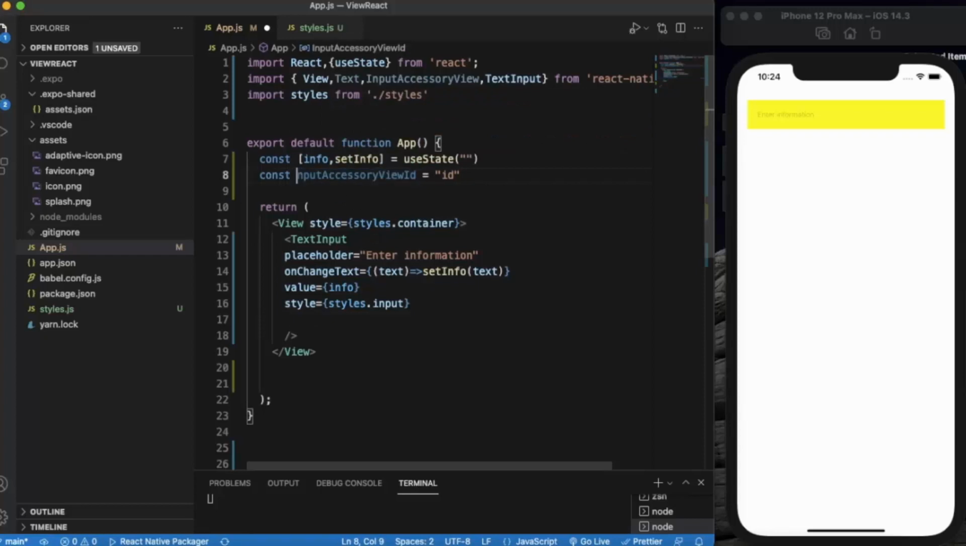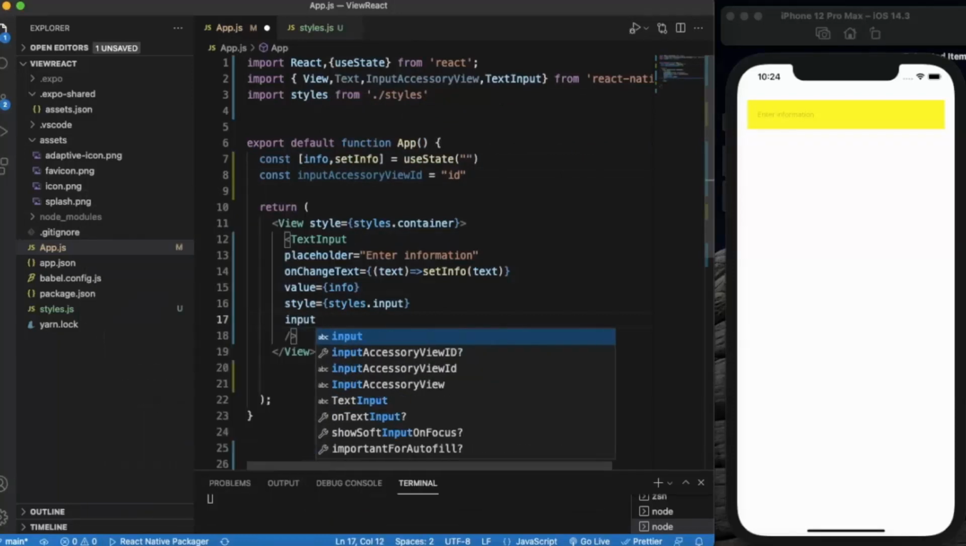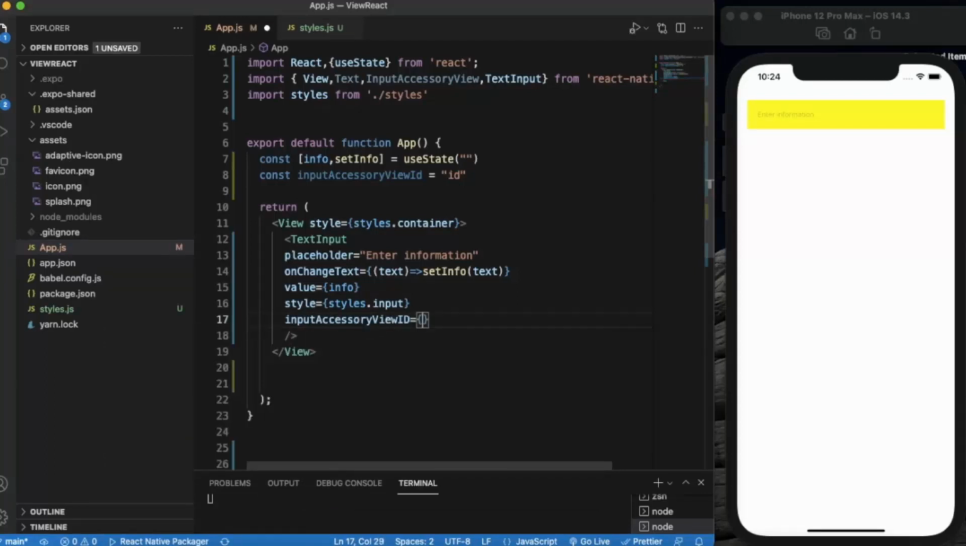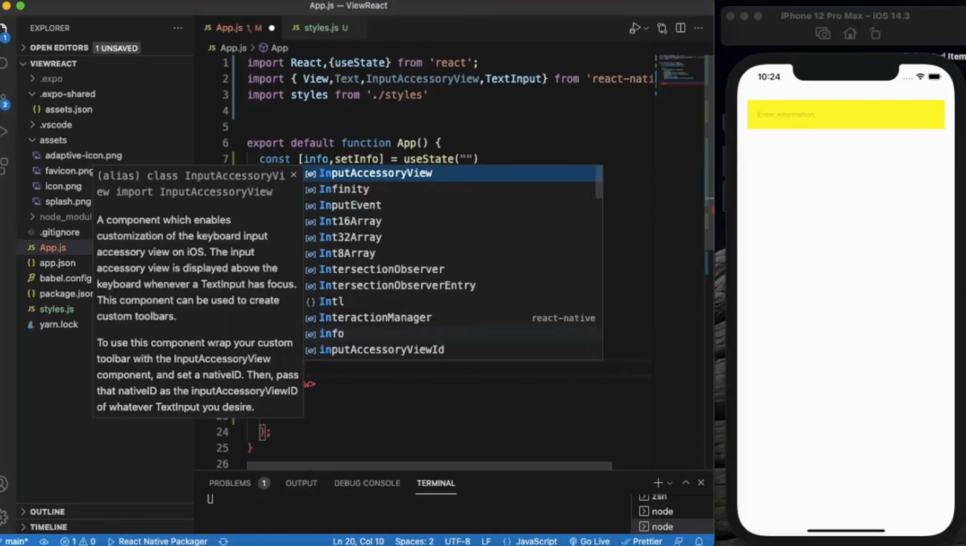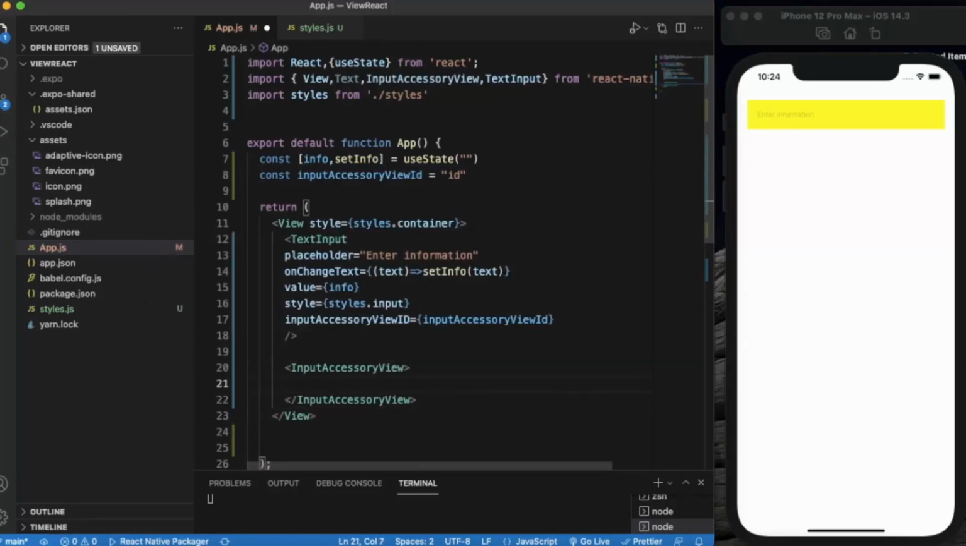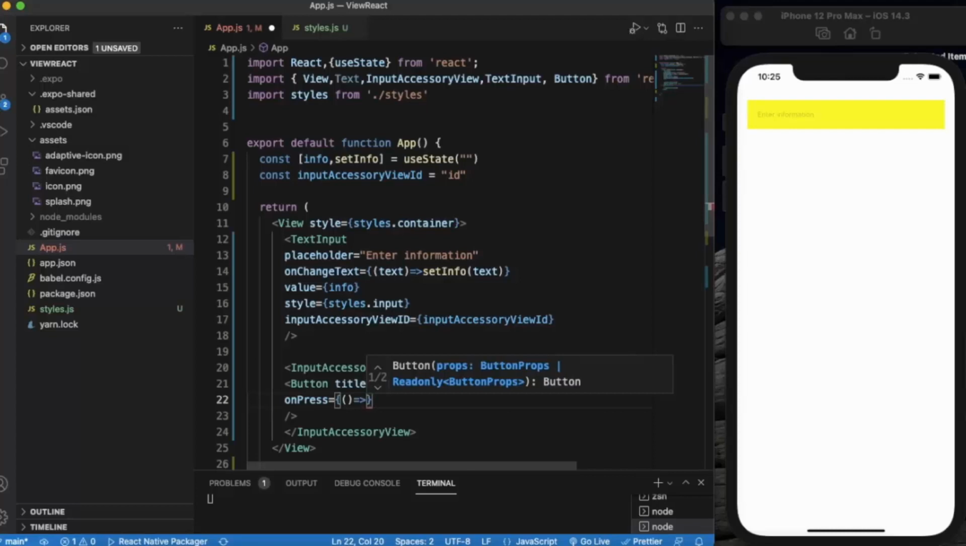Okay, so now we need to provide this input accessory view ID over here. So we set input accessory view ID to the ID that we have created over here. Now let us create the function, other than we'll be creating a button. Title of that button will be clear text. On press event arrow function, we will be setting the information back to the empty string.